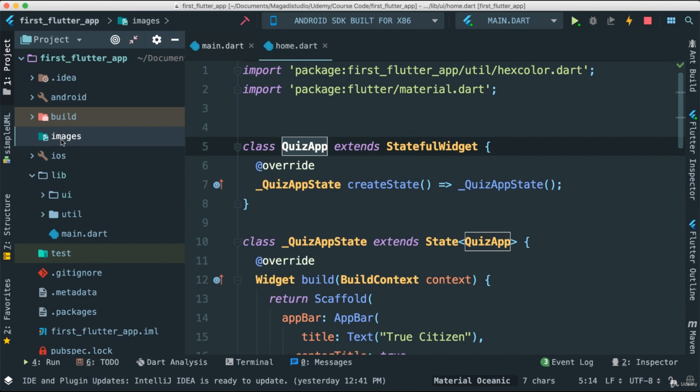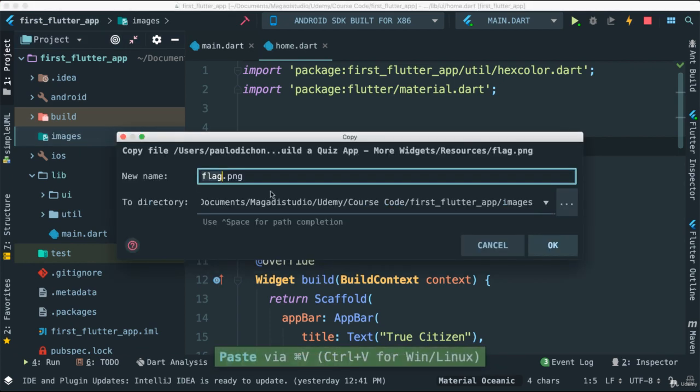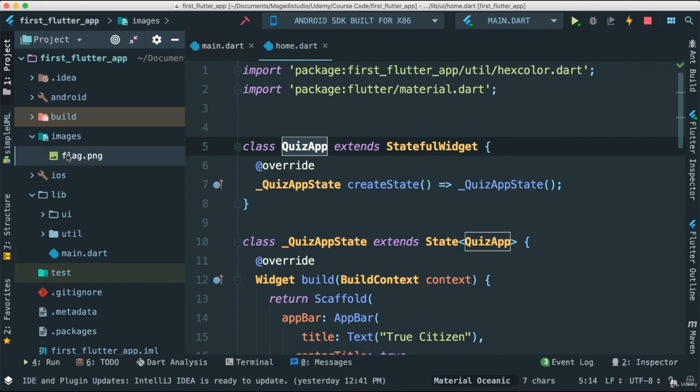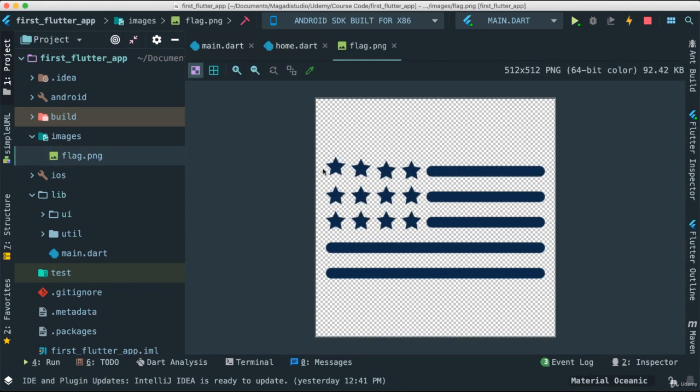I already have the image, so I'm going to go ahead and copy it and bring it in here. The beauty is you can actually copy the image from your file or folder on your computer, paste it in, and just say OK. And in a second, you should see that we have this flag image. If you double click, it should show the image.